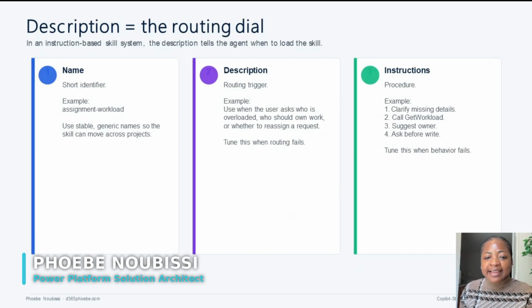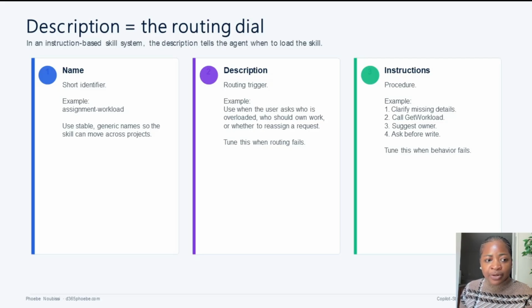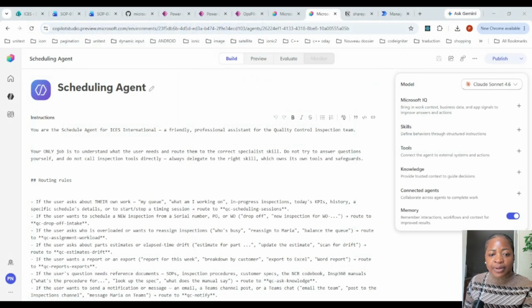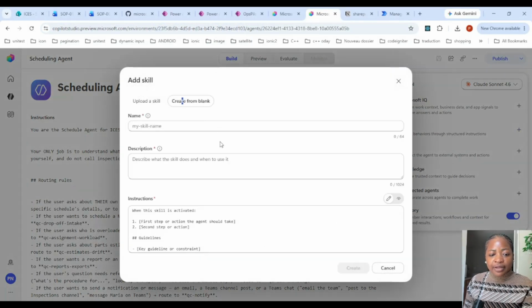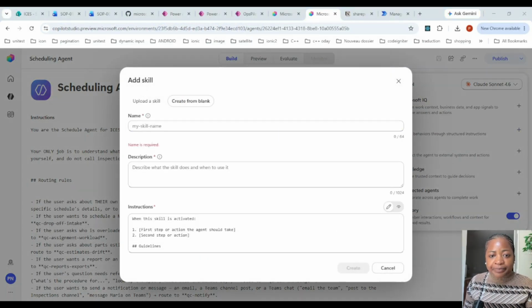And then next, this is the routing details of the skill. How is the skill structured? On the skill, we have the name, we have the description, and we have the instructions. The instruction is just the procedure. So I will come back to Chrome and we will build the first skill together. The first skill name, we will build it together.